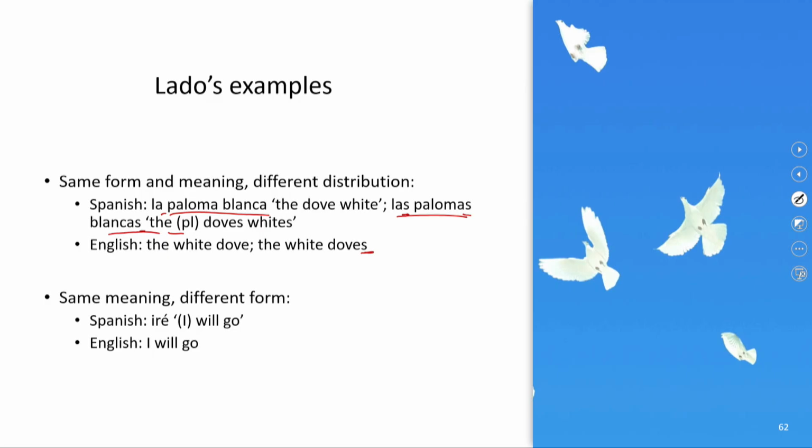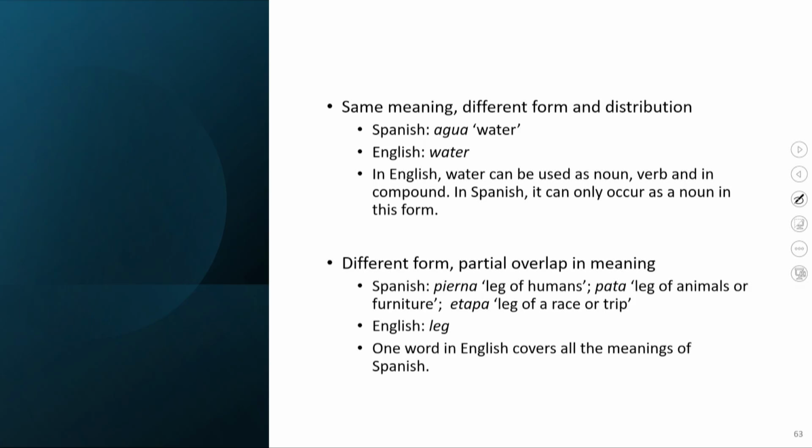Similarly, same meaning, but different form. So, here this is I and this is I will go and this is I will go. This is another case where the form is not the same, but the meaning is the same. Then same meaning and different form and distribution. So, in Spanish this is water and in English this is water, but here the distribution is very different.